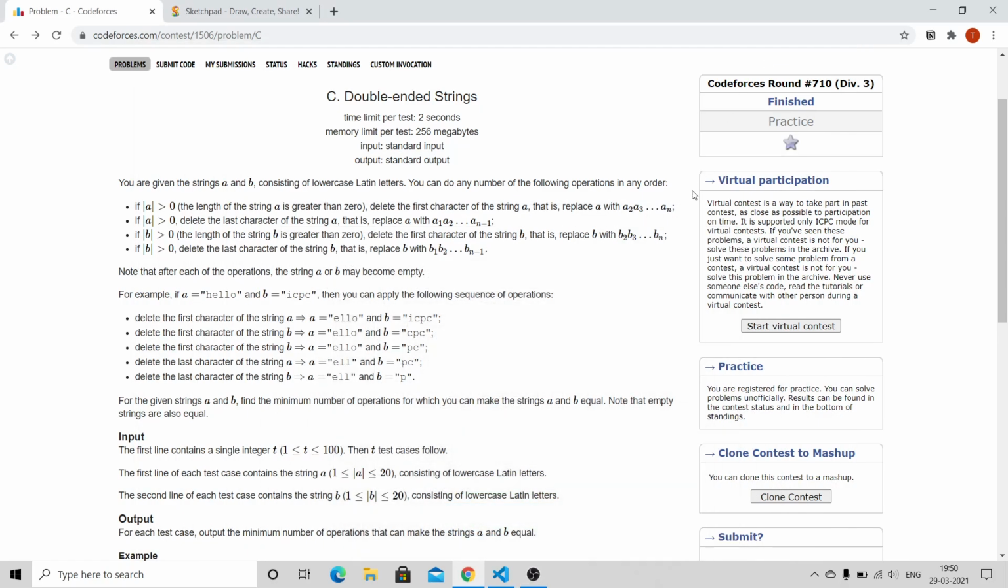Hello everyone. Today we will be discussing problem C, Double-Ended Strings, from Codeforces Round 710 Division 3. So the problem was as follows. We were given two strings A and B and we can perform some operations on them.